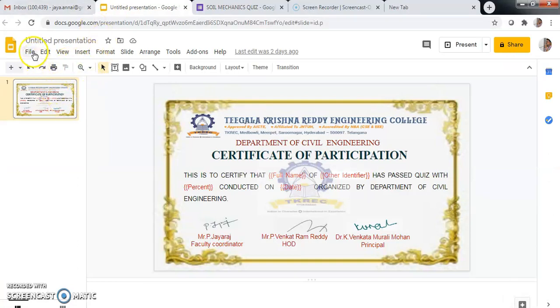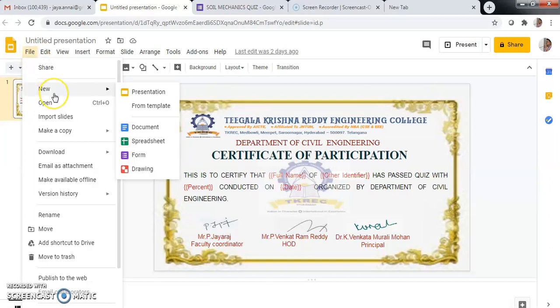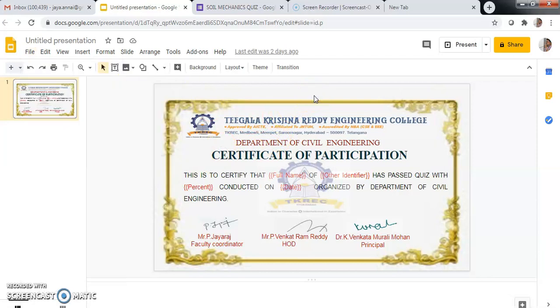In this, the file option is there. In that you can make a new presentation. This is a certificate I already made. Okay, so how to make the certificate, I will clearly explain step by step. This certificate I already made for my online quiz. Now I will tell you how to create the certificate.